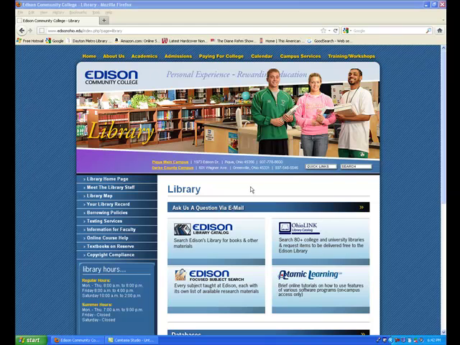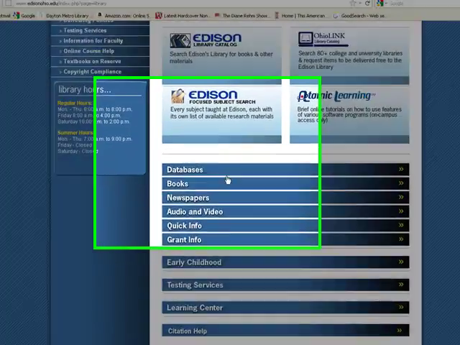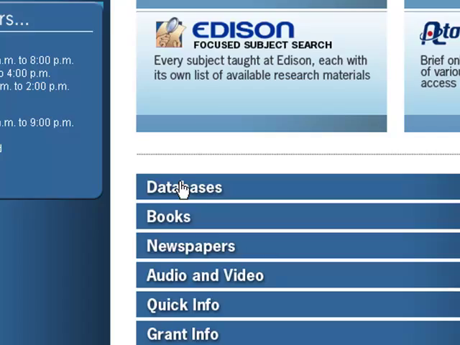This is part 2, covering our databases. In this section, I will be going over the SIRS Researcher database. We are starting out on the library's homepage, so we're going to scroll down and then simply click in the middle of the page where it says Databases.